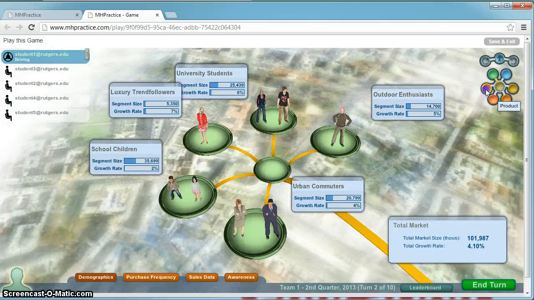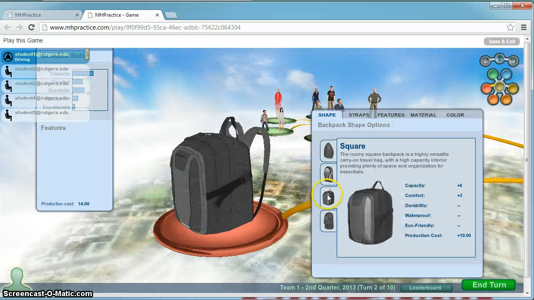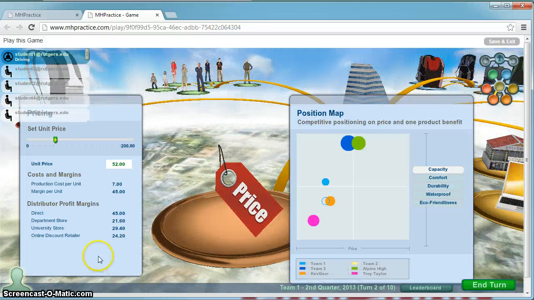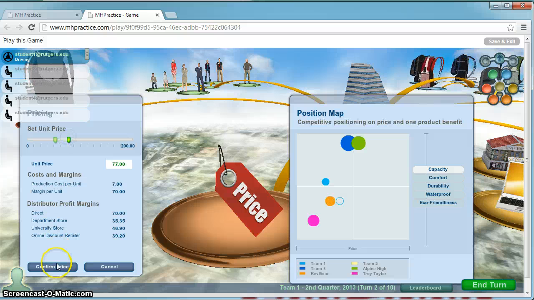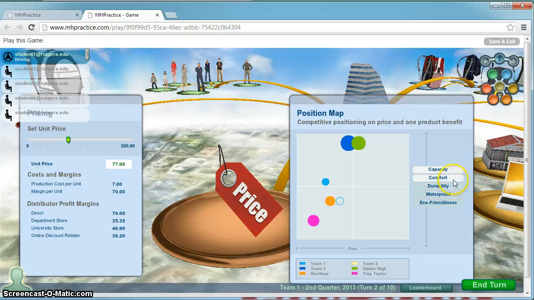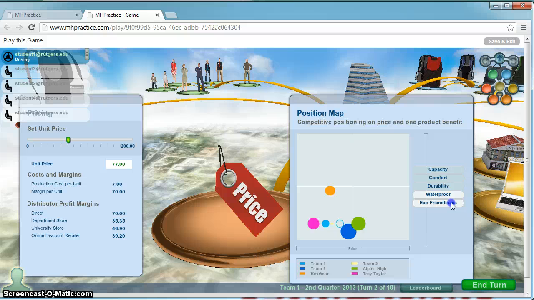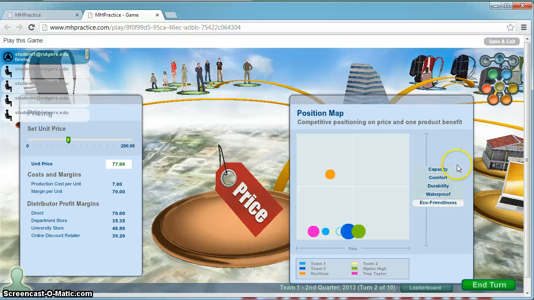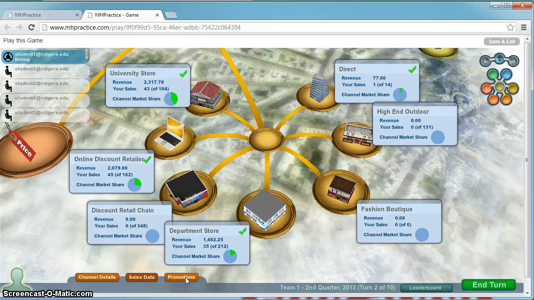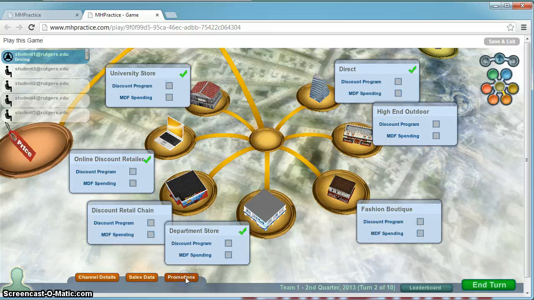With that feedback, I now in turn 2 have the ability to make changes in the product. At any point in any turn until you've ended the turn, you're able to make changes in any of these given areas. You'll also see in pricing that a positioning map has opened for me where I can review my backpack and how it stacks up against my competitors. I also, in the distribution area, can see sales data for where I'm selling backpacks. I can also easily click on promotions from this tab down here.